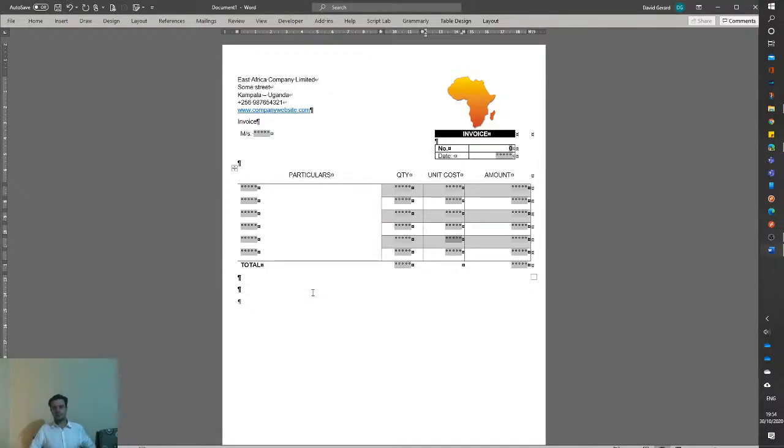Let's find out how we can create that field which should sum the values above.